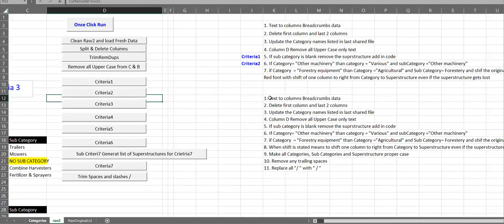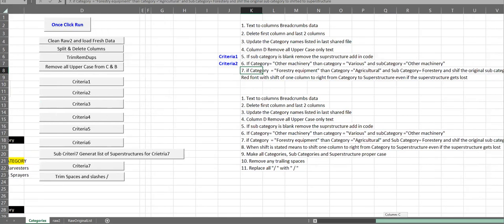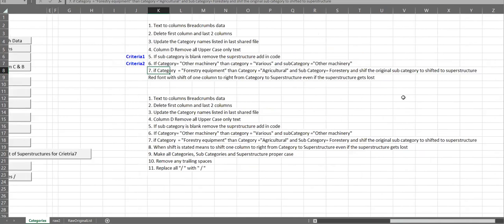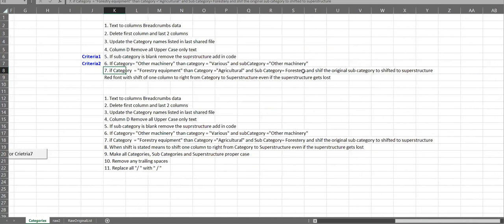Maybe not. Okay, so the next step is if category is forestry equipment, then, yeah, I think this is not the subcategory or in this one. No. Okay, so if the category is forestry equipment, then category should be agriculture and subcategory should be forestry. And if the original subcategory is, yeah, we shifted this. Okay, let's consider it as a different step.